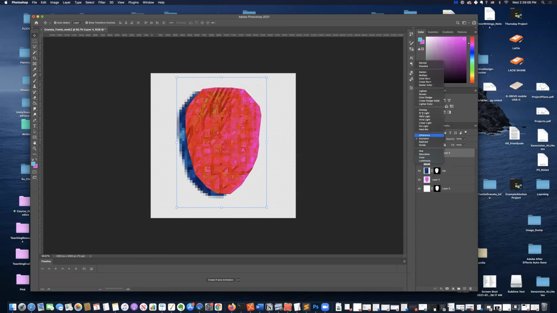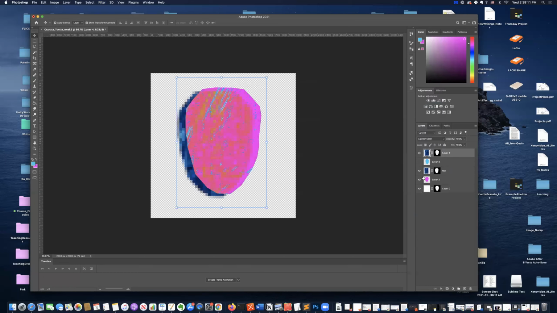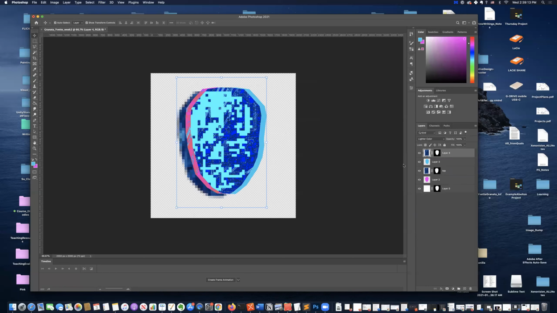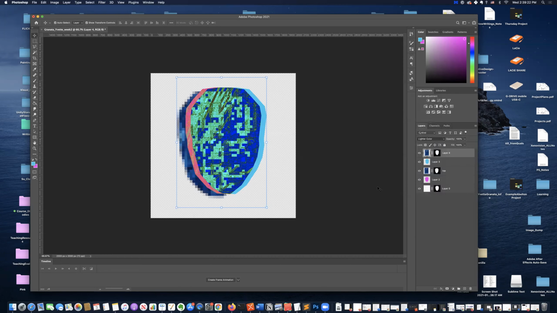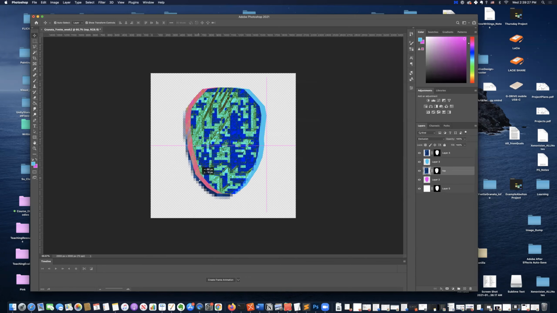This one as, well, it doesn't really matter here. Oh, there it is. Okay, I had the blue one. So this can be linear light, different. I'm gonna keep it at exclusion to begin with. I'll move this over here. So this is not the top, this is the middle. And this is the top.